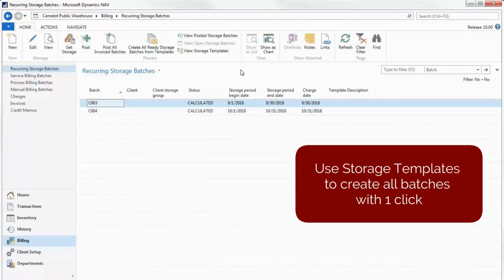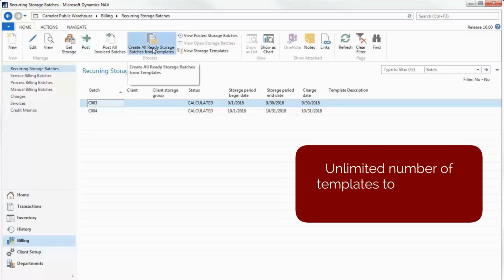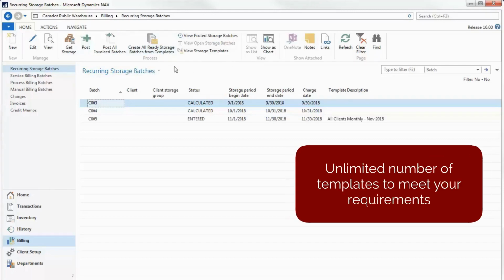To streamline this process even further, I can create storage templates to quickly generate the batches I need for a billing cycle with a single click. And I can create as many templates as I need to meet my requirements for each cycle.